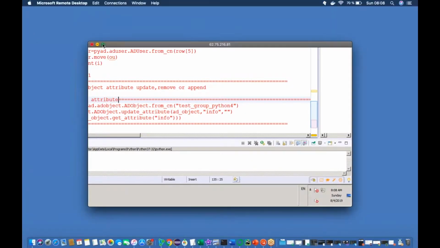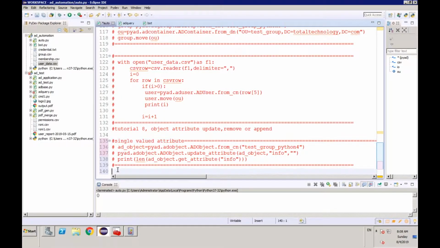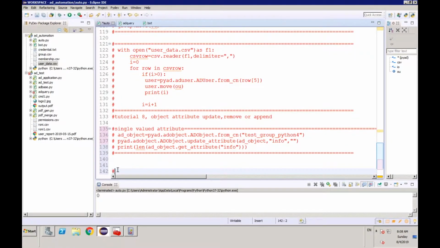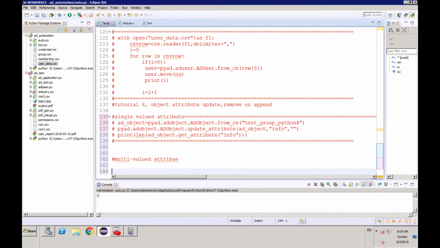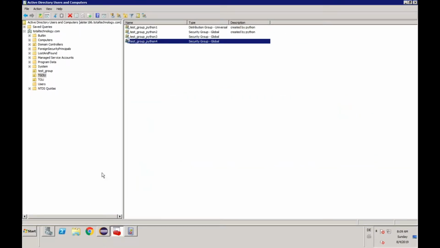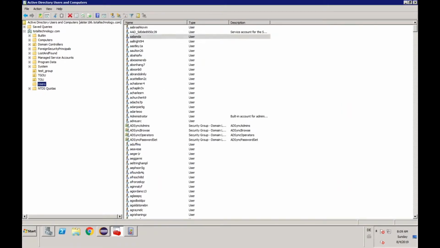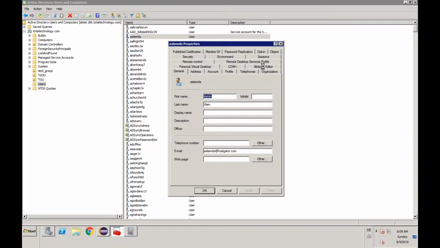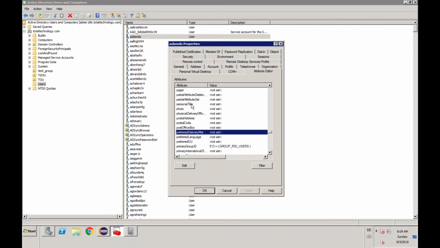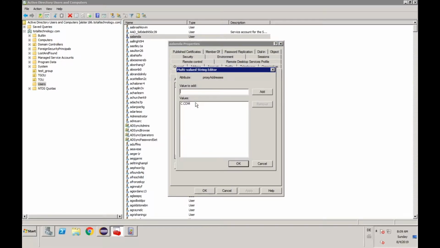Well, guys, I think now we can start the multi-valued part. So just multi-valued attribute. So let me just give you one example of one multi-valued attribute, how they look. Okay, let me just open one thing. Okay, all attributes are here now. Let's say open this thing, our favorite user, like attribute editor. There's something called proxy addresses. So this is one multi-valued attribute.